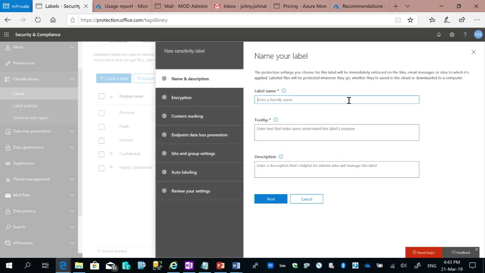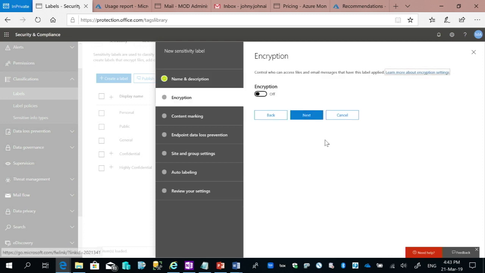I'm just going to call it confidential finance, for example. And I can put a tooltip. That means whenever you move your mouse over that label, it will give you some description here. And I can choose whether I'd like to encrypt it or not. That means that whenever one of your information workers chooses that label, that document is going to be automatically encrypted as well. We'd like to keep the system as easy as possible because we know that our information workers are less tech savvy than others, and for that purpose, we are doing the encryption automatically.